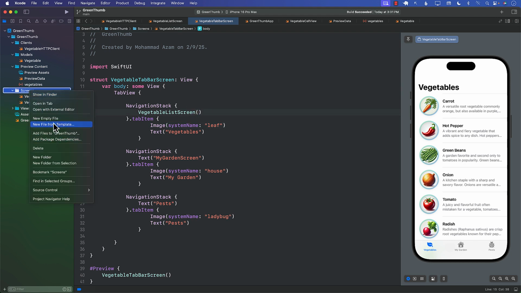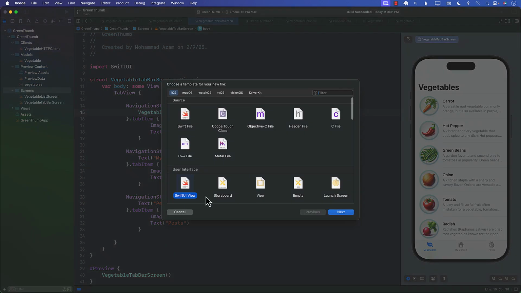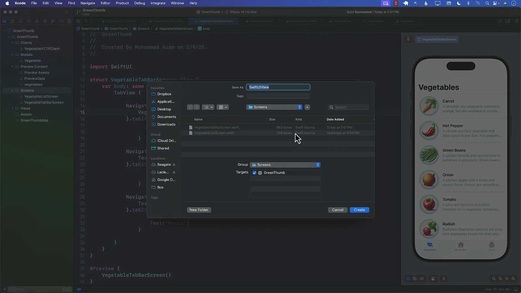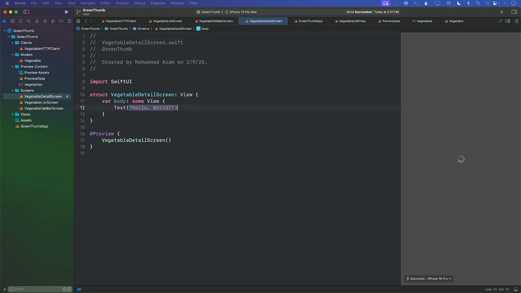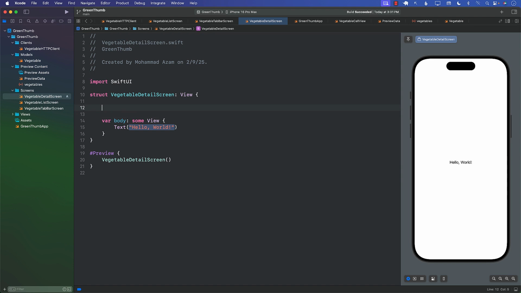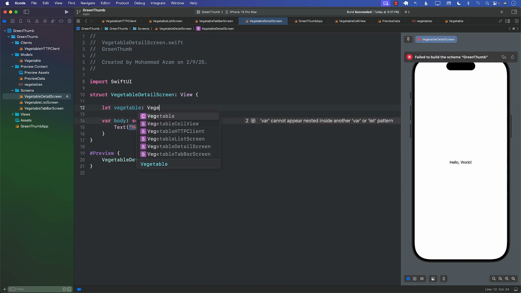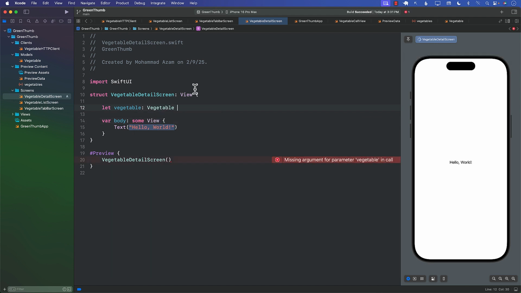In the screens, I'm going to add a new file from the template. I will call it vegetable detail screen. Now, since we are implementing vegetable detail screen, it will depend on the vegetable, right? So you need to pass in the vegetable so that we can display the details of that particular vegetable. This means that we have a dependency on the vegetable in the vegetable detail screen.